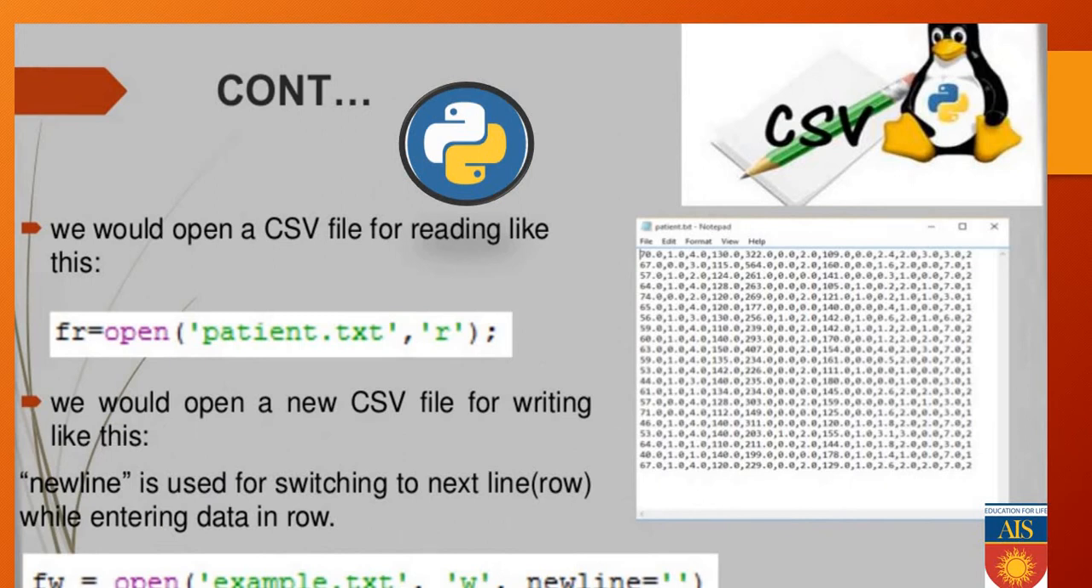We would open a CSV file for reading like this: fr = open('patient.txt', 'r'). We would open a new CSV file for writing like this. newline is used for switching to the next line or row while entering data in a row. w = open('example.txt', 'w'), and then newline.